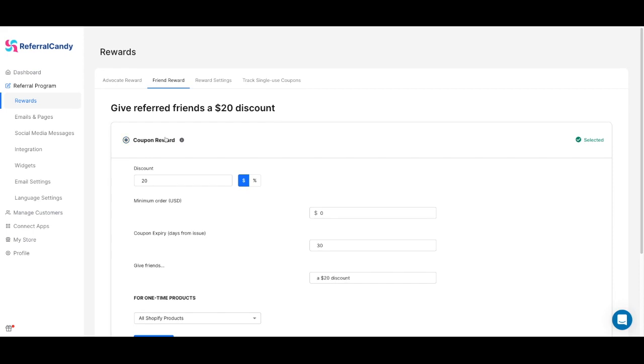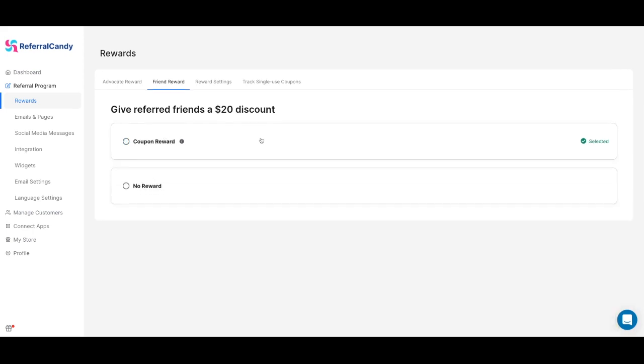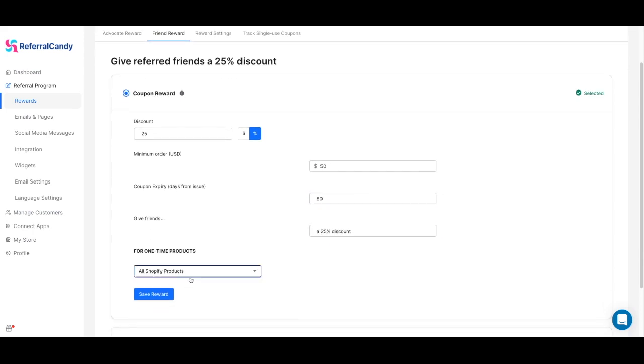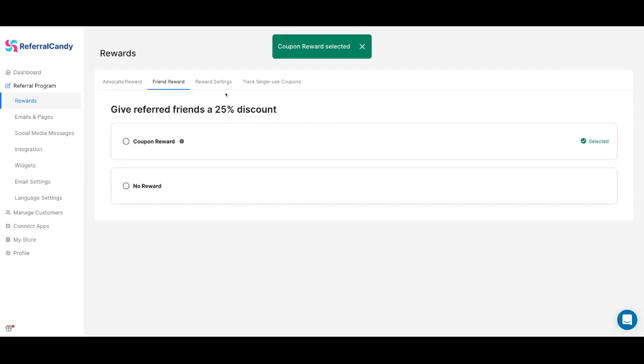We now need to decide how we're going to incentivize our customers' friends to buy from your store. Here, we need to decide whether we want to give them a coupon reward or not. I personally recommend selecting a coupon because it's always a great way to increase conversions. Here, the process is very similar to what we did before. We just need to select the coupon dollar amount or a percentage, select the minimum purchase amount, the expiration date, and whether we want it to apply to all Shopify products or just certain collections.